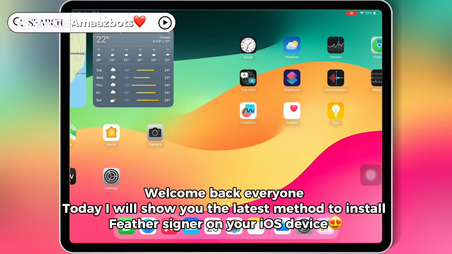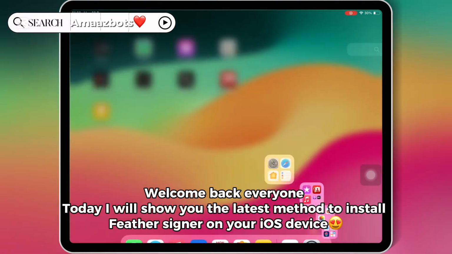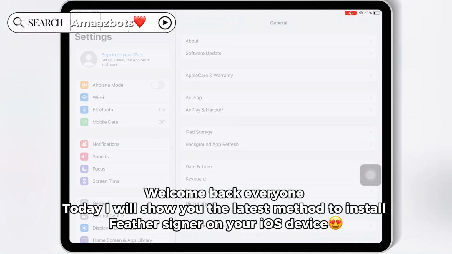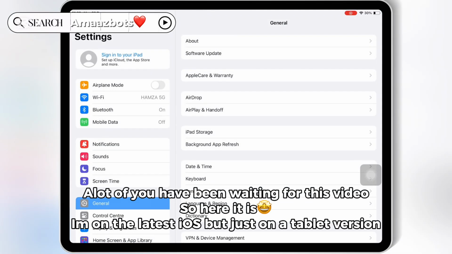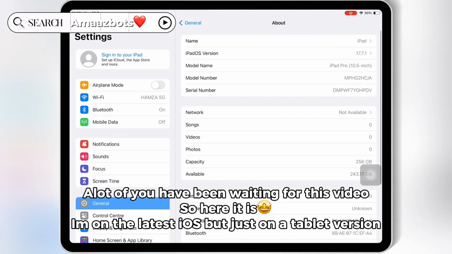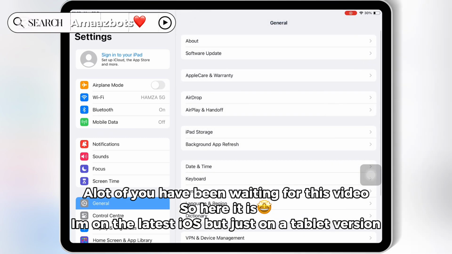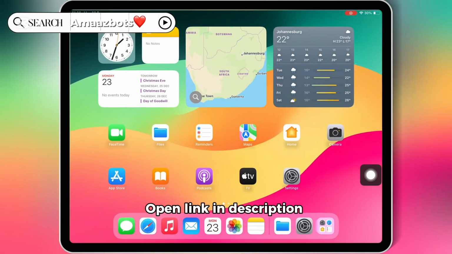Welcome back, everyone. Today I will show you the latest method to install Feather Signer on your iOS device. A lot of you have been waiting for this video, so here it is. I'm on the latest iOS, but just on a tablet version. Open link in description.